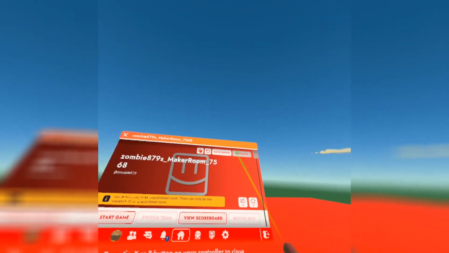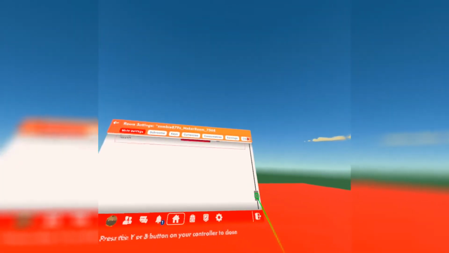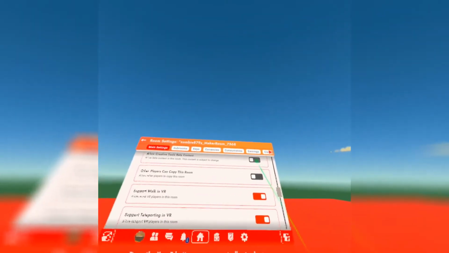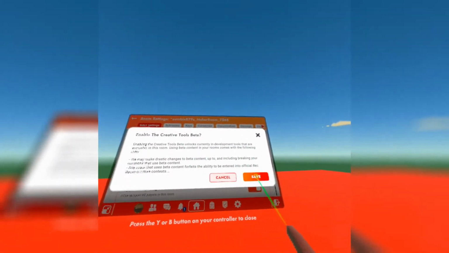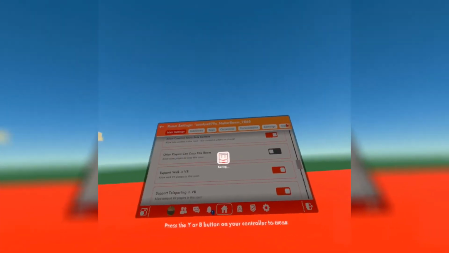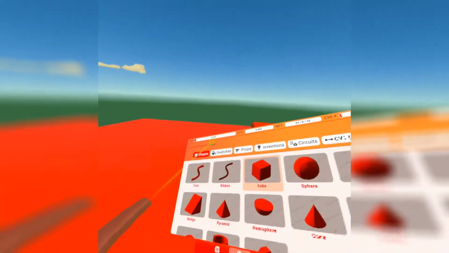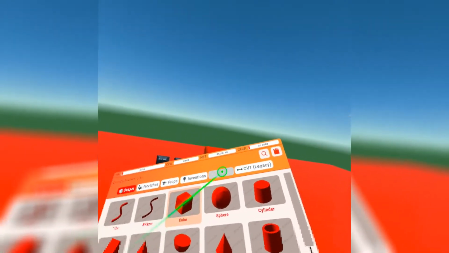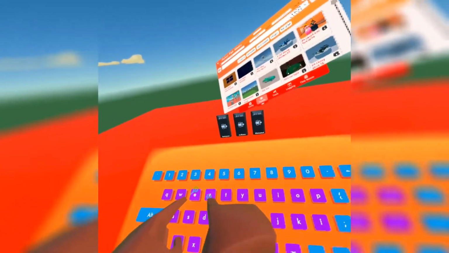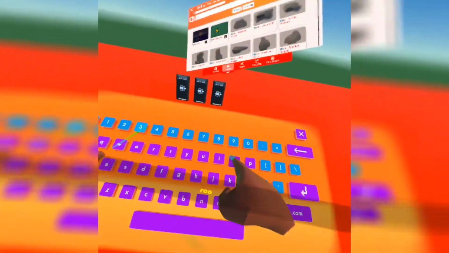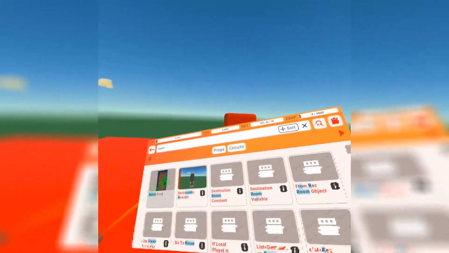Okay, I'm back. I made our room, and the first thing we're going to want to do is turn on the beta content. Circuit V2 Creative Tools beta content, and save your room. Now that we turned on the CV2 beta content, go to your watch and just type in room. It should bring up all the chips you need.